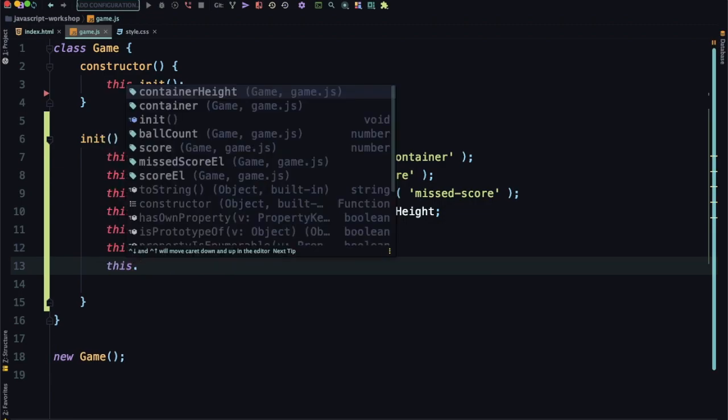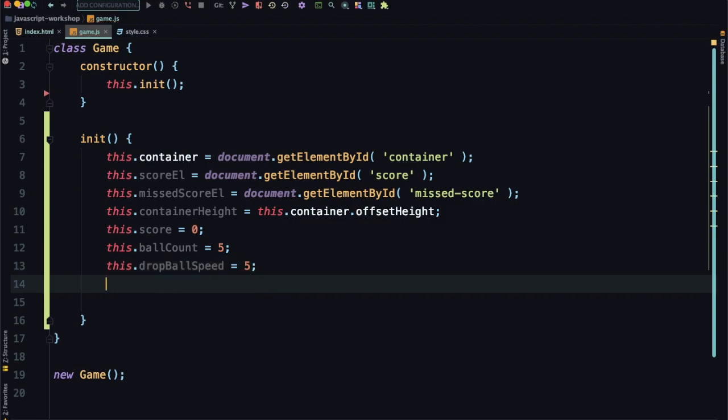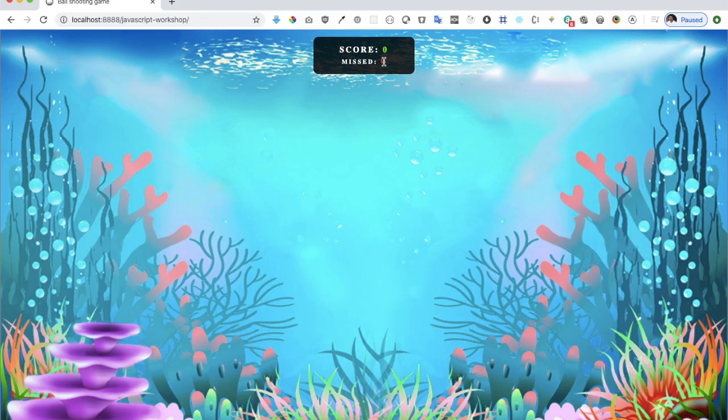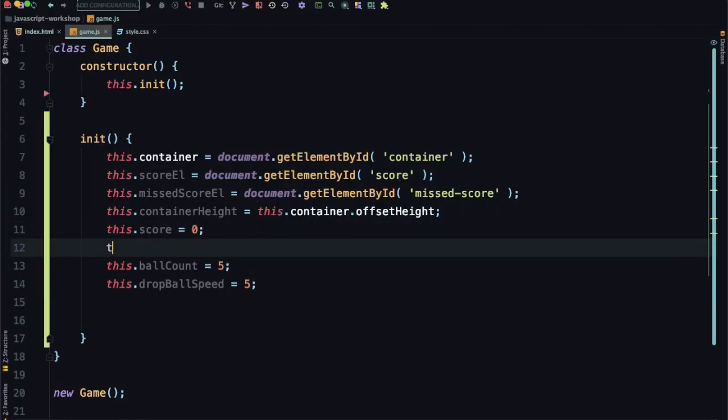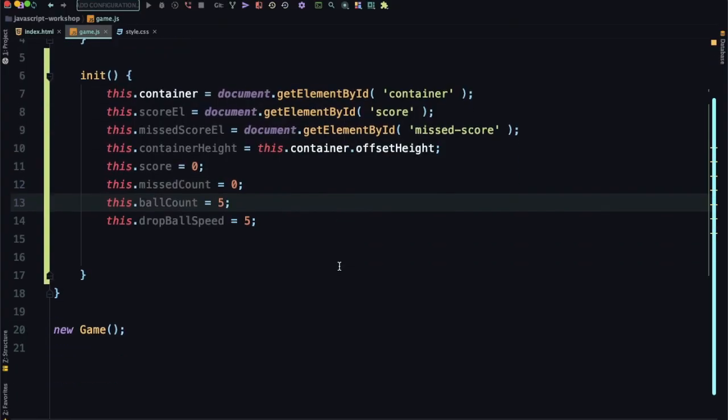Then we go to this dot. I want to also be able to control the speed of dropping of the ball. So I will create another one, and we'll say dropBallSpeed equals 5. So that's okay. And then I also want to hold some value for the missed score. In fact, I should put this here. This.missedCount, I can say missedCount initially to 0. How many balls I missed shooting. So I think that's pretty much it.